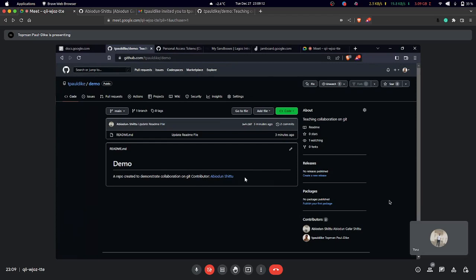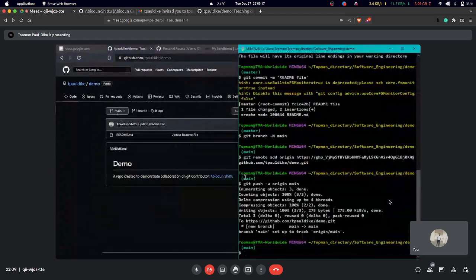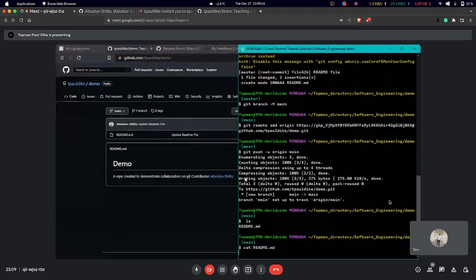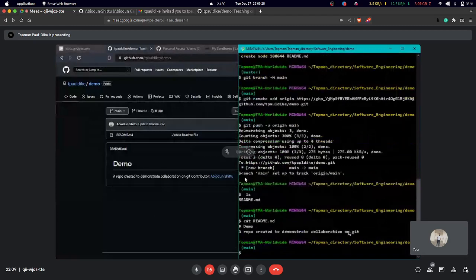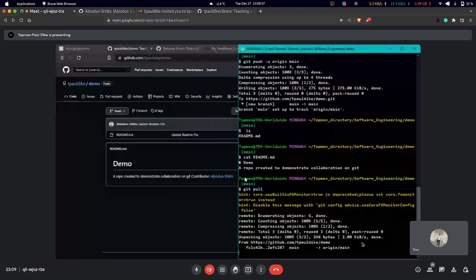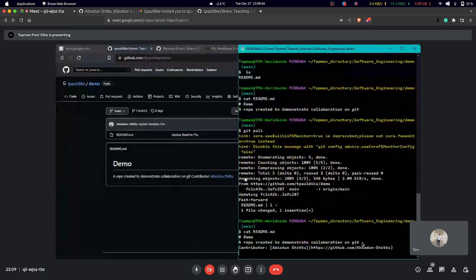But the changes he made, like I said, the connection between us is the repo online. The changes will not reflect on my terminal here. It's still the way I put it before pushing it, you can see. So to get those changes, I enter git pull. It has been pulled now. Let me cat the readme again. You will see that the changes he made are now there, right?